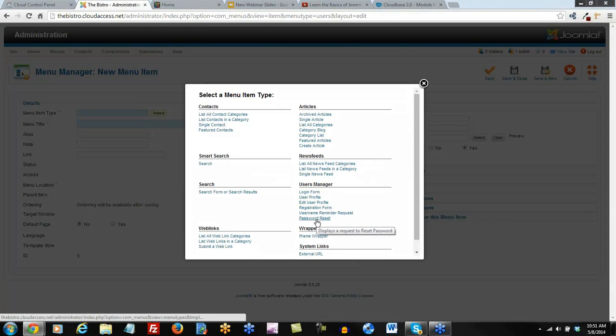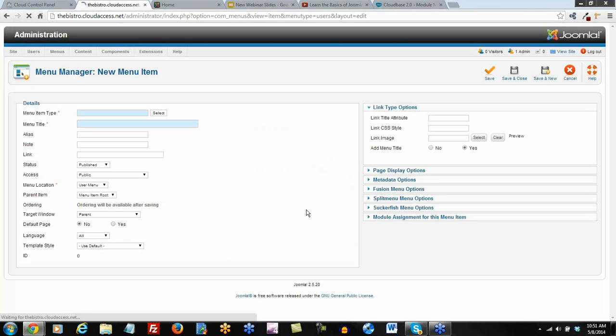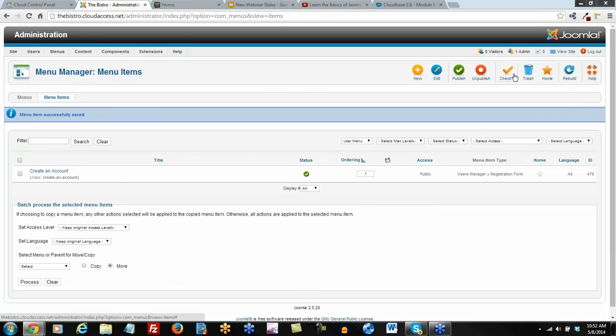And logically, it seems to me, let's do a login form. Or actually, no, let's do the registration form first. Let's capture the user first. So we'll select registration form, and then I'll create a title for this: Create an account. Make sure this goes on the user menu I'm creating, and then save and close. So again, we'll set up several menu items at once, then we'll create our menu module, and then we'll show the functionality. Let's create a new menu item.